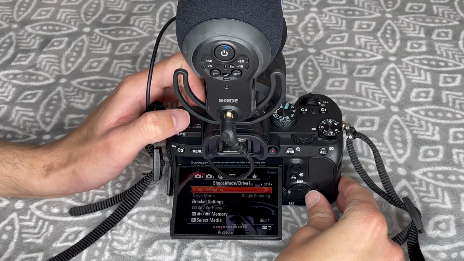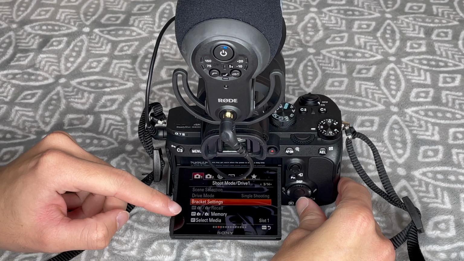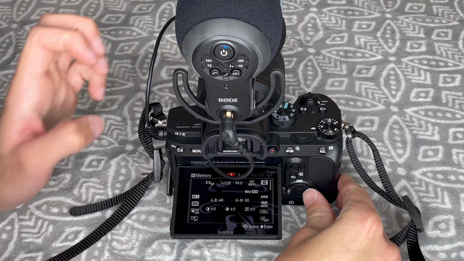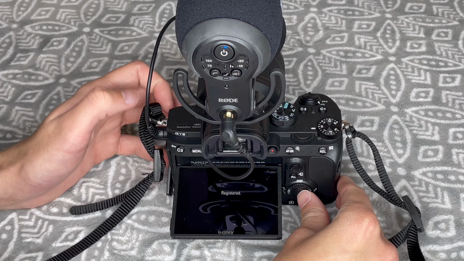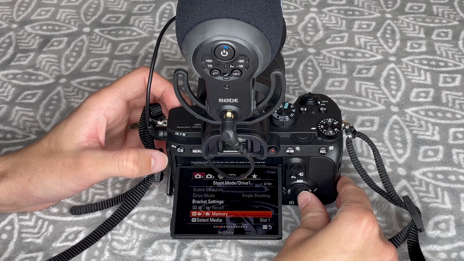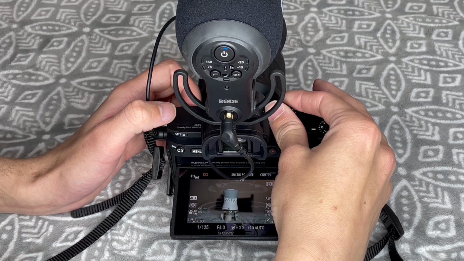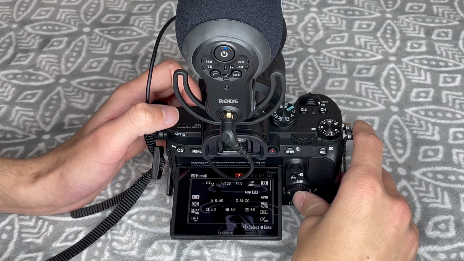So now you're going to go back to your menu and go back to the memory recall option. From there, you're going to save these new settings in dial 2. So now dial 1 you'll only be using for documentaries, interviews, stuff like that, and dial 2 will be purely used for slow motion shots.